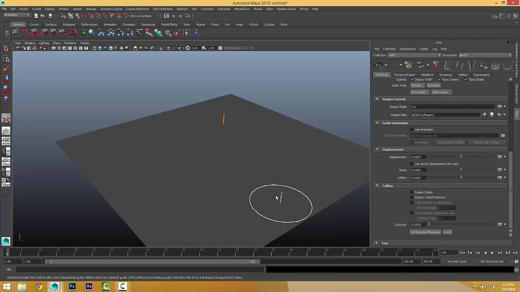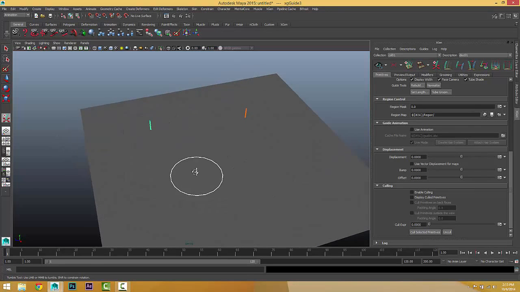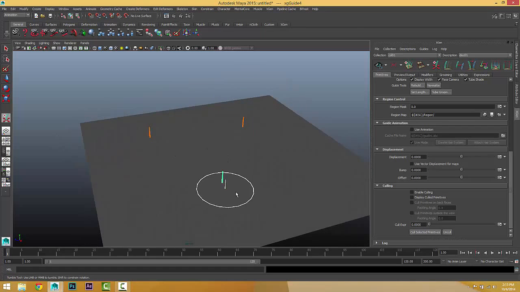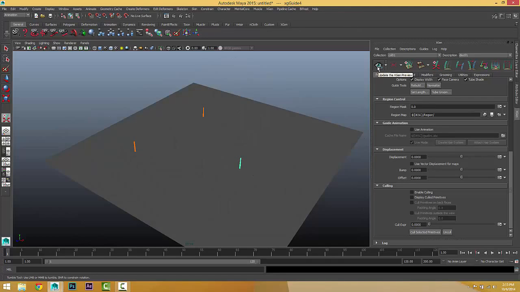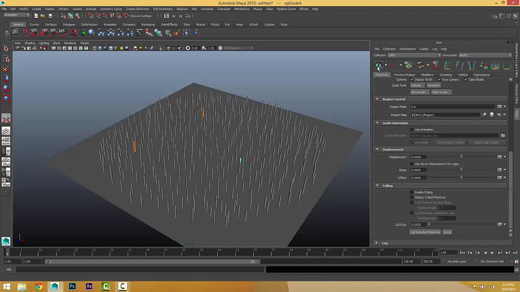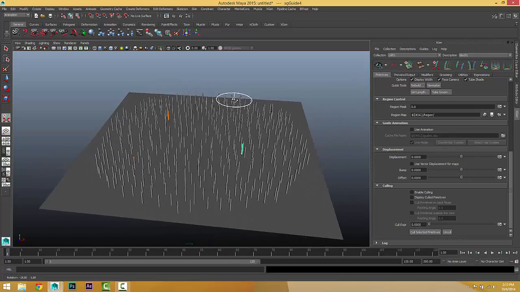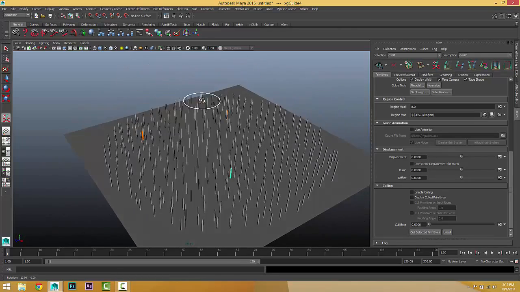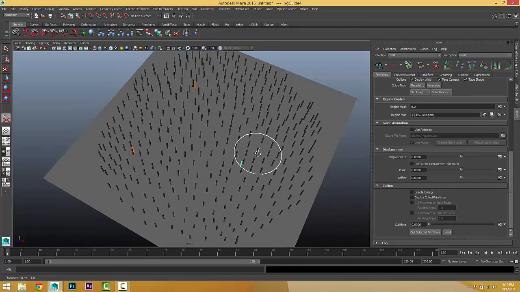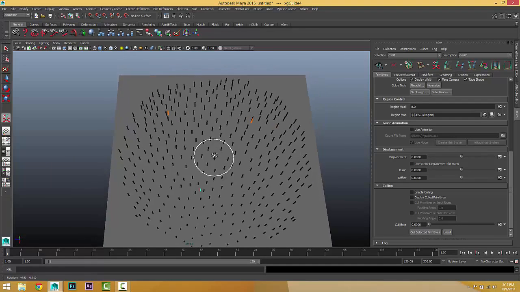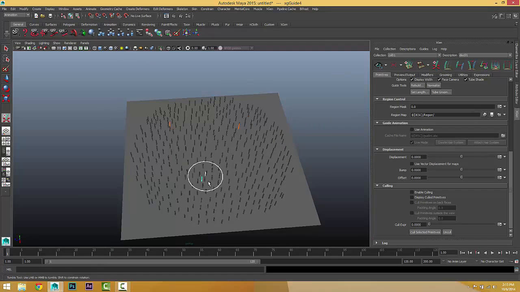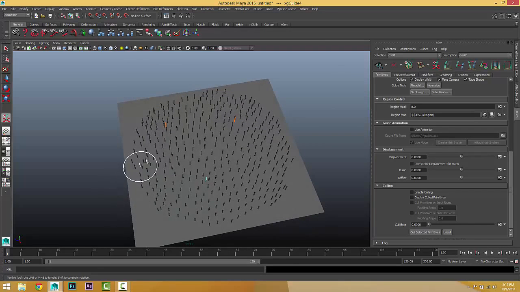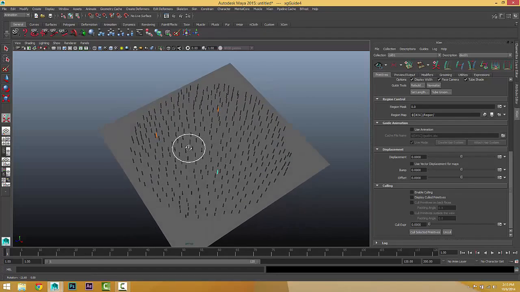So if I just click on add, I'll just add one more. Maybe this time I'll just create three. We have three guides. If I just click on preview or update the XGen preview, we'll talk about that in a minute, we will get these primitives. To see where the guide influences, you can see this guide influences this area, this guide influences this area, and this guide influences this area.